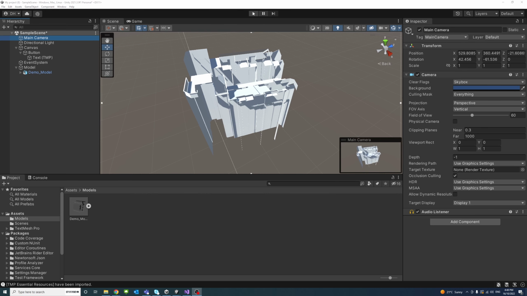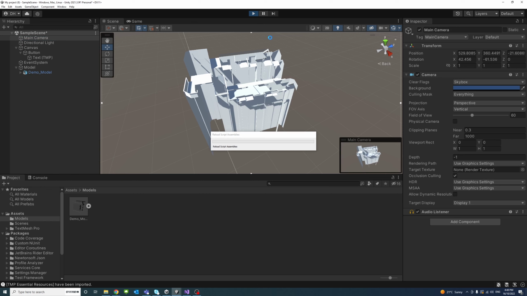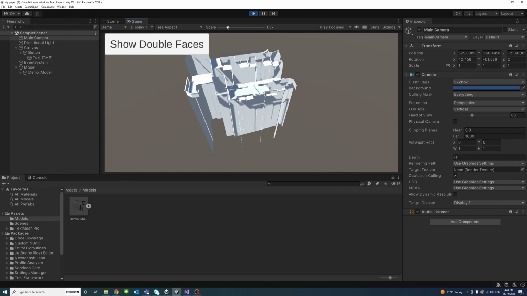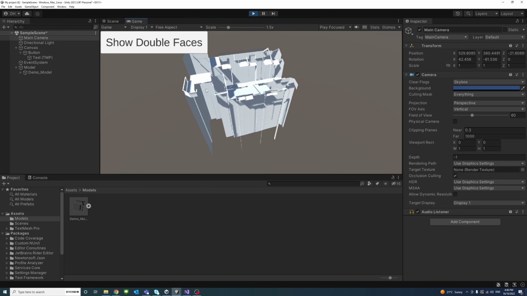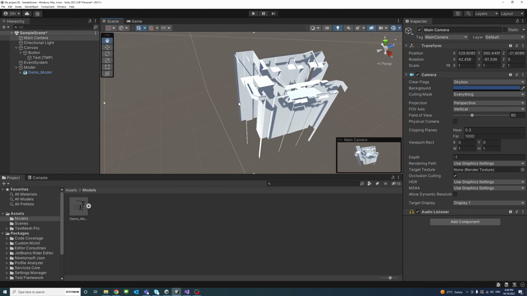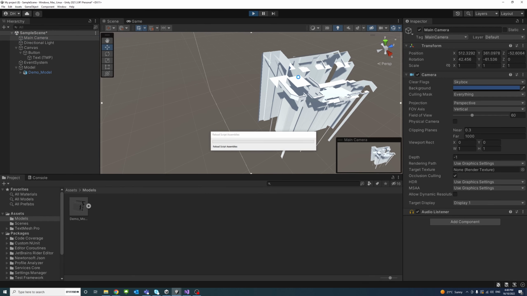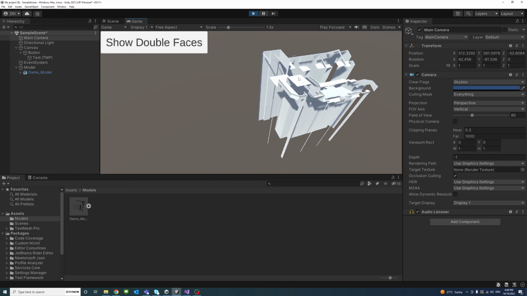So now if I hit play, you will see that there are missing faces within the model. I'll just move the model a little bit in that direction, click the main camera and press Ctrl Shift and F to reorient, and then play again. See, there are obviously many missing faces that we'll fix soon.